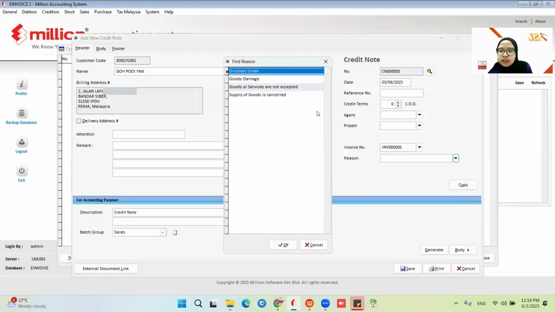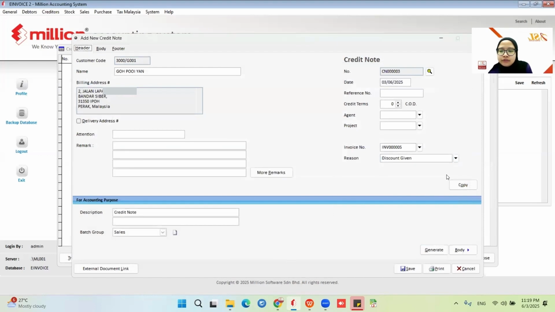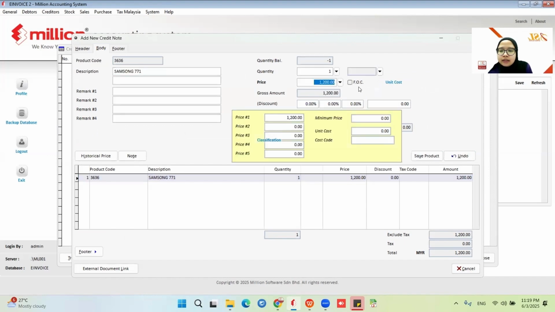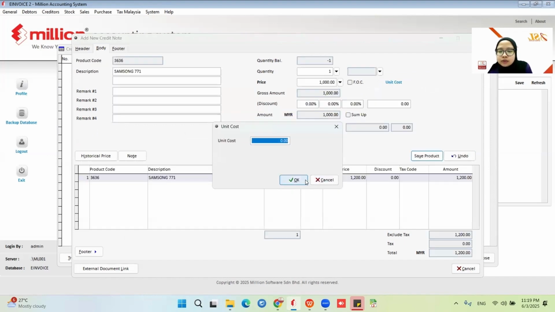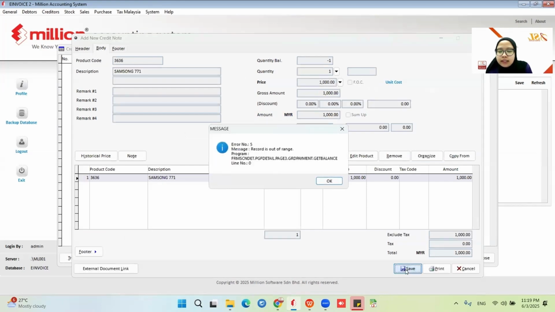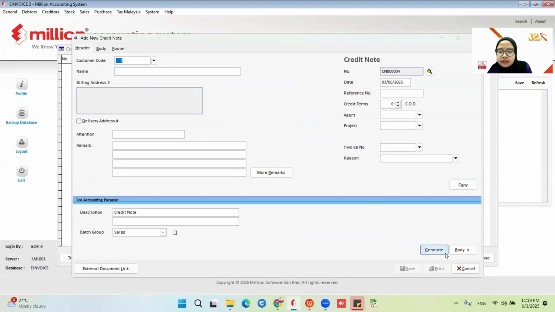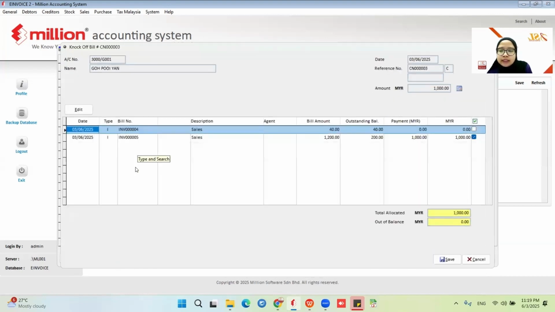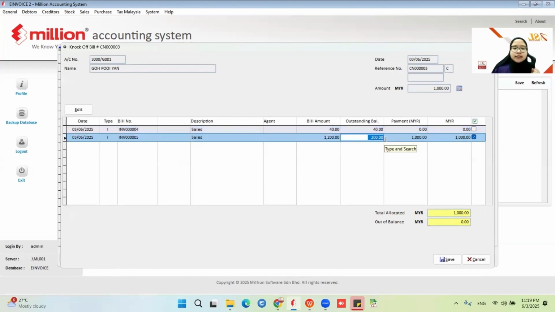Okay, and then you select the reason, maybe discount given, and then I edit the amount to 1,000 because I just want to reduce 1,000 ringgit. Okay, and then I click save. Okay, so now if you check the knock-off bill, you can see this CN has already knocked off this invoice. So this invoice still has an outstanding 200.